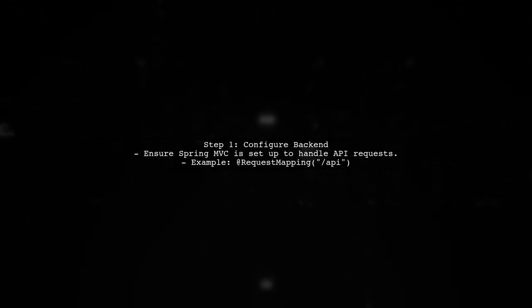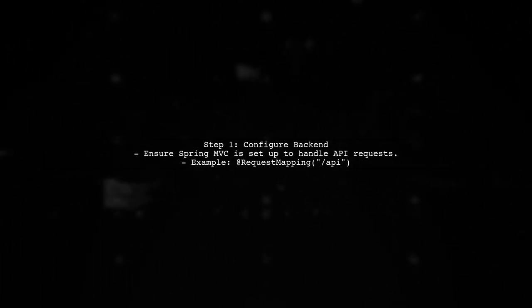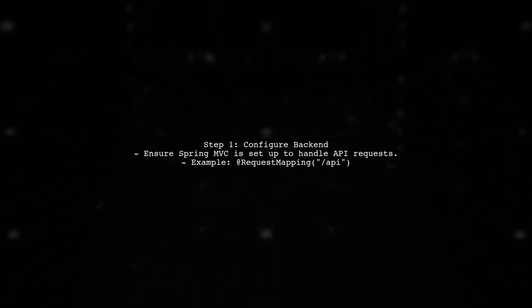To deploy your Spring MVC backend and Angular 2 frontend separately on the same domain, we first need to configure your server to handle both applications. Start by ensuring that your backend is set up to serve API requests.